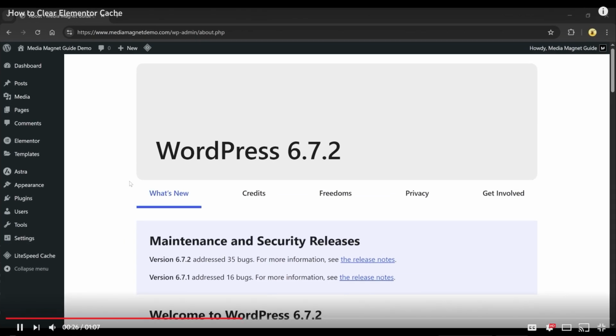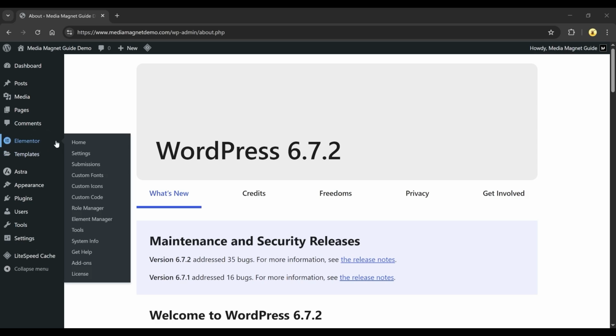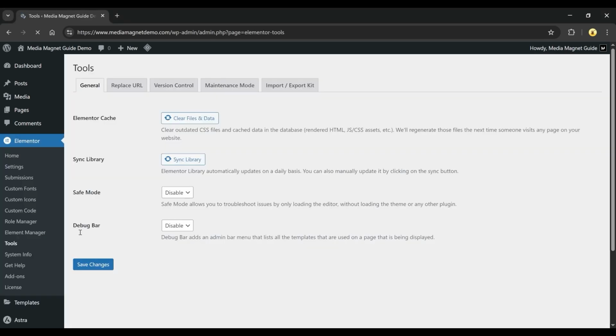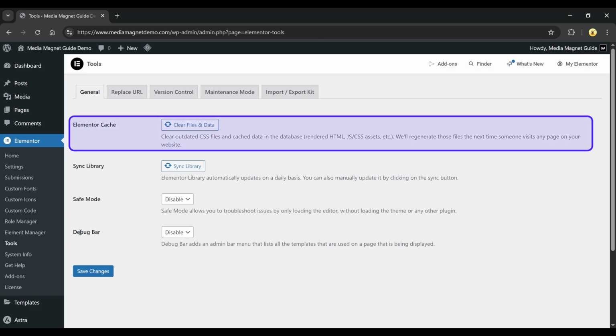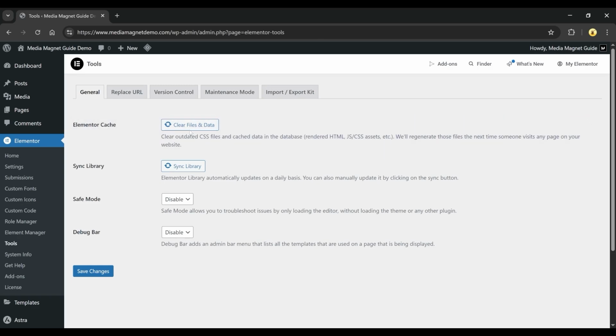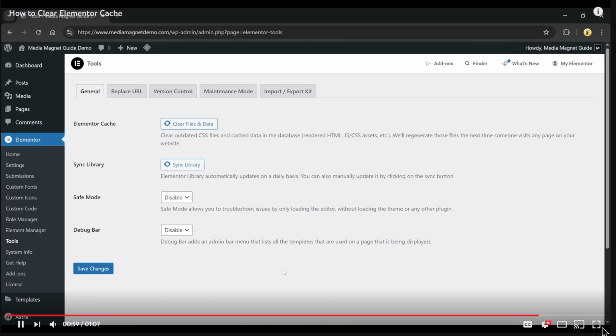Now, start by opening your browser and heading to the back end of your WordPress website. Once you're logged in, look at the left-hand menu panel and click on Elementor, then go to Tools. In the Tools section, you'll see an option called Elementor Cache, and right next to it, a button labeled Clear Files and Data. Click on that button, and Elementor will instantly clear its cache from your site. Once that's done, make sure to click Save Changes to finalize the process. That's it, quick and easy.